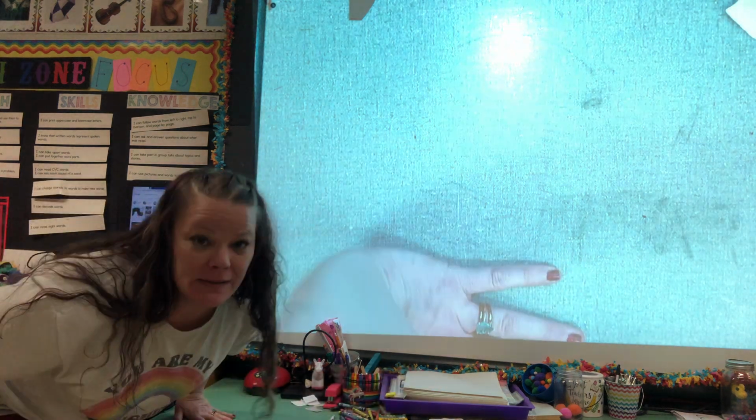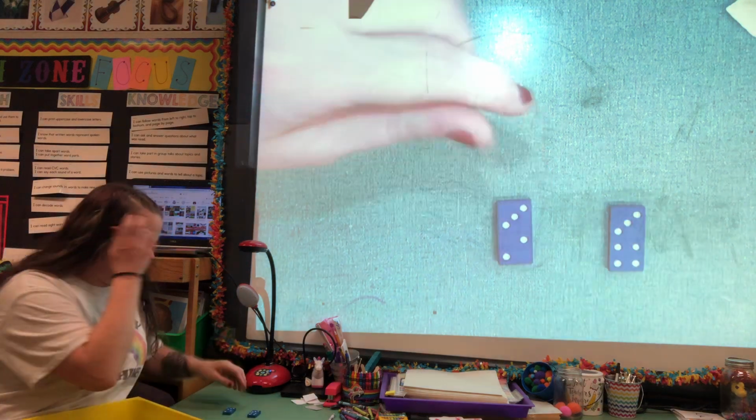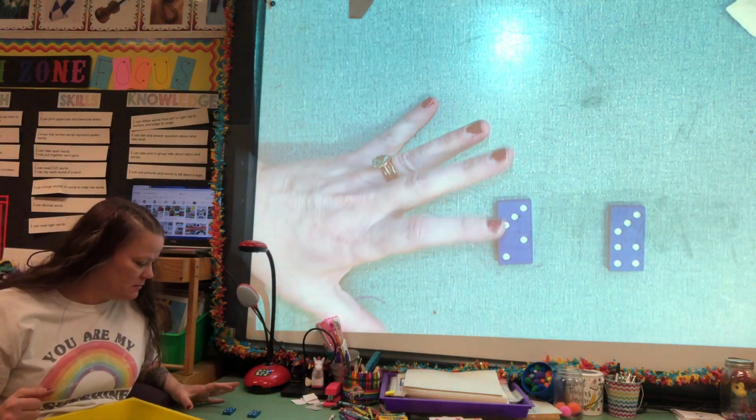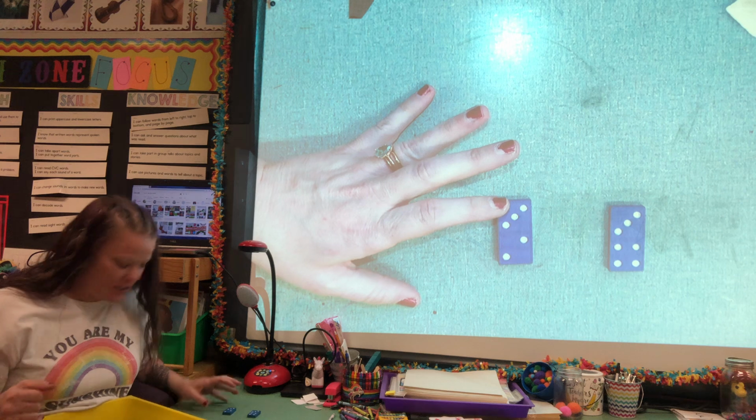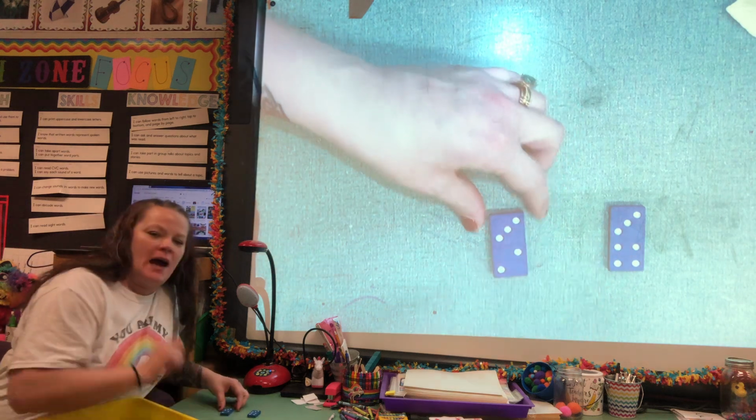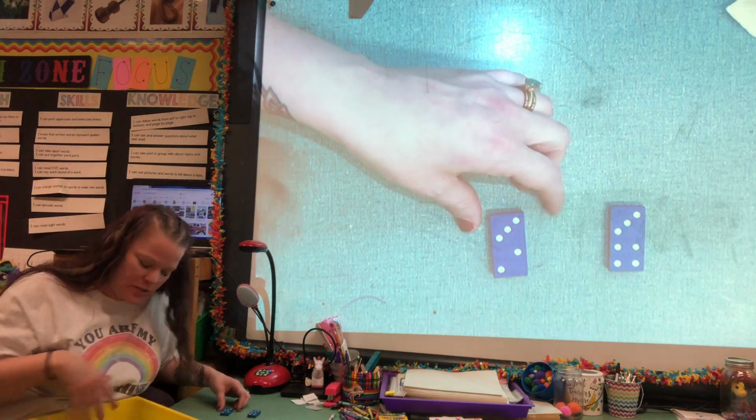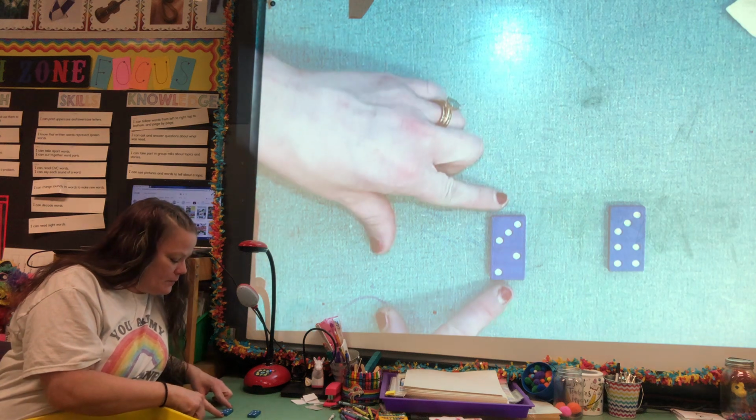If you have dominoes, let me go run and get them real quick. Okay, sorry about that. It was like a last second thought. If you have dominoes, okay, these are like normal dominoes. Okay, I have some that are not like normal dominoes. I was just trying to make sure which set I had.